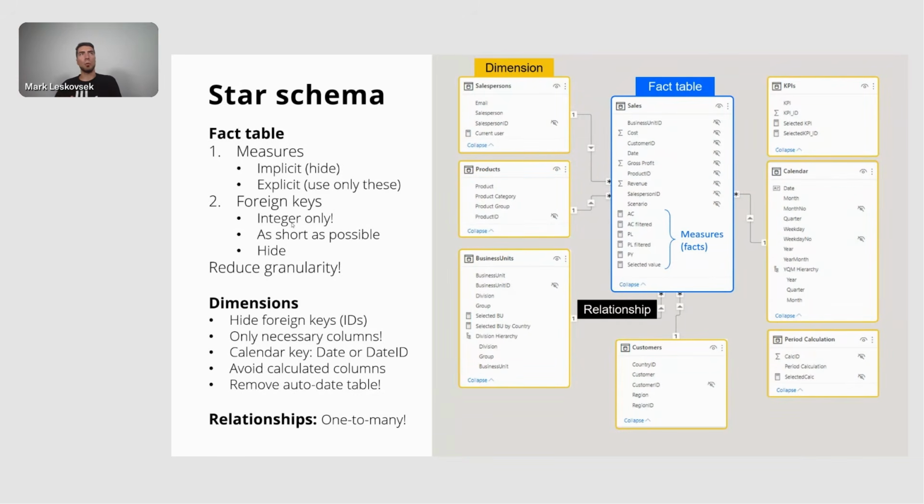Now, we also hide the foreign keys, and we want them to be on the integers, right? So number type columns should be the ones to use for these relationships, and if possible, should be as short as possible. Again, we hide them, and we also want to reduce granularity here. On the dimensions, again, we hide the foreign keys, and we only display and use visible and necessary columns by which we will filter the rest.